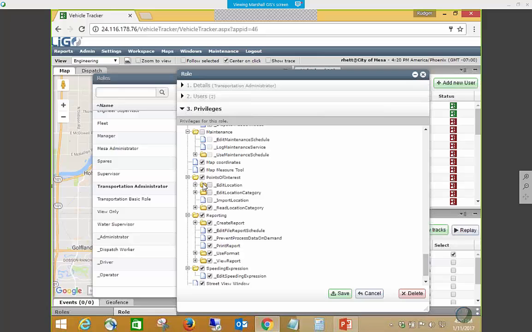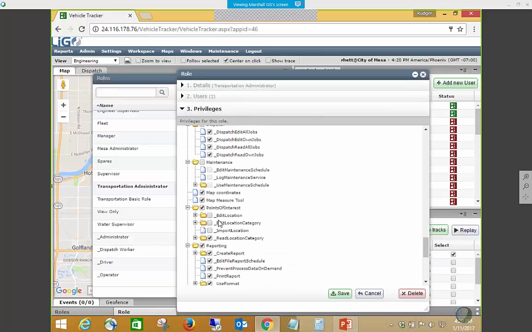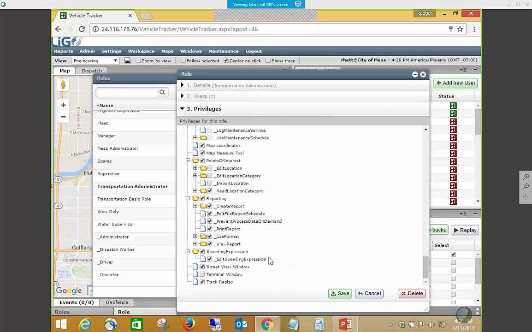Again, there are all these tools that you can turn off, whether you want them to be able to do map coordinates or map tools or points of interest. What type of reporting they can do, so you can decide whether they can create reports, print reports, what format they can use in their reports, which reports are viewable. So again, you can really define, based on each individual, how much they have capability of doing within the system based on these privileges here.